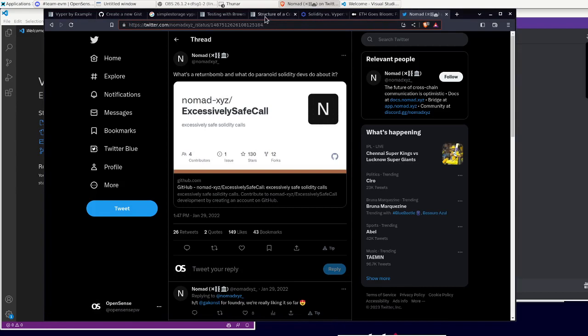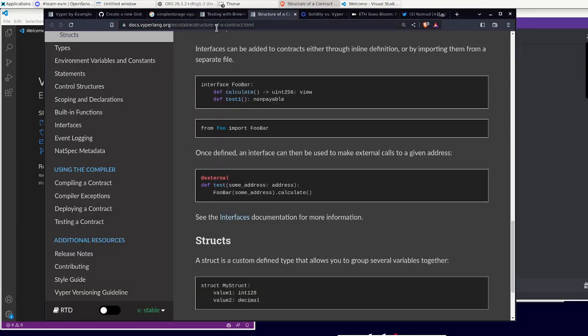Okay, let's go back to the interfaces. Once defined, an interface can be used to make external calls to a given address. So same rule as Solidity. We pretty much use the same thing as Solidity, but I'm seeing one thing really interesting: Python seems to like snake case more, or at least for parameters. So we're pretty much calling this contract at this address with the calculate function.